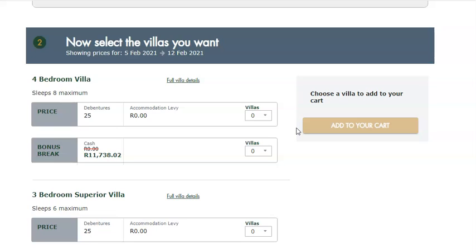And there's 2 options on the villa. It's on the debenture option or on a cash bonus break, depending on what you would like. I'm going to choose the debenture option, and I'm going to add this to my cart.